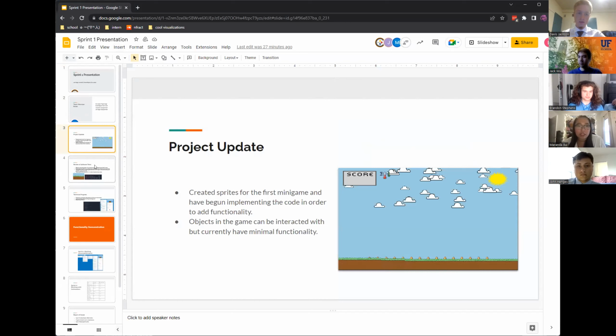For a project update, we've created the sprites for the first mini game and have begun implementing the code in order to add functionality. The objects in the game can be interacted with, but currently have minimal functionality. This picture right here is a little earlier prototype. We've actually added some functionality since then, and we'll talk about that.